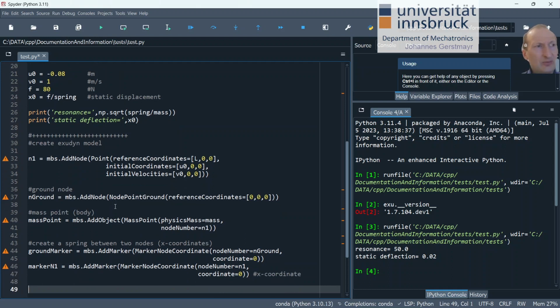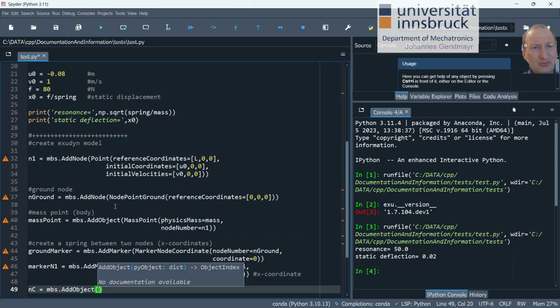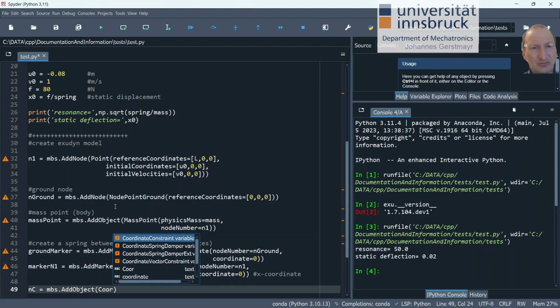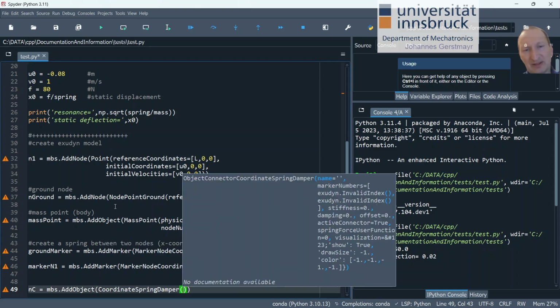And in order to attach any kind of connectors or constraints, we can only attach them to markers. So what we do now is to use a coordinate spring damper. There would be many other options as well. We could use a Cartesian spring damper that would act directly in the nodes, but here a coordinate spring damper operates on coordinates like an x coordinate or y coordinate, a rotational coordinate, whatever coordinate you have in your system, you can attach a coordinate spring damper and a coordinate marker to these coordinates.